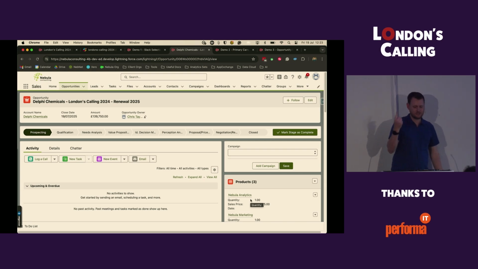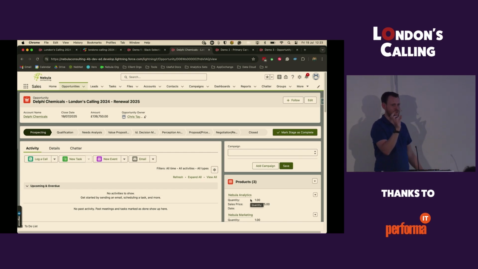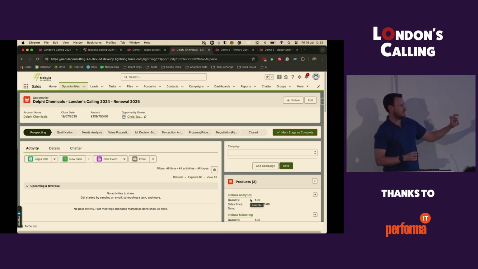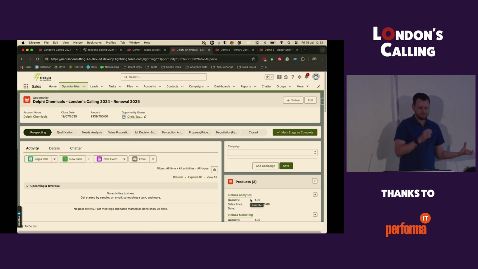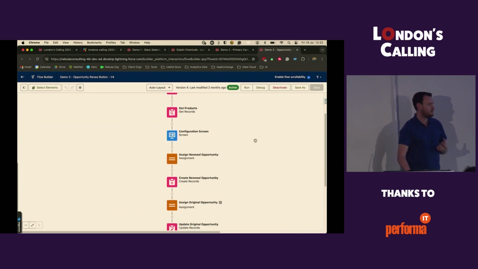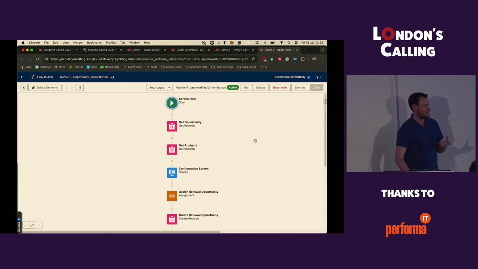It is also going to check a flag so that that renewal opportunity button disappears from that original one so they can't renew the opportunity again because it will happen. And I've already got an opportunity here now with products in there. All set up, ready to go. But again, this is where we said we get a bit more complex. So the flow itself, build-wise, is not too complex, but we're doing a couple of different things within here.